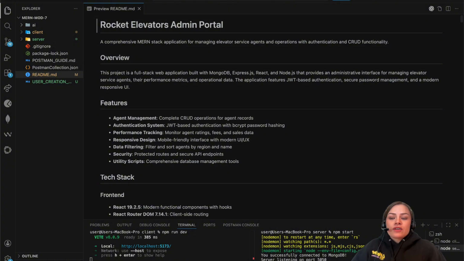And why is this architecture important? It is called, you guessed it, separation of concerns. Each layer has one job. The front end focuses on being pretty and responsive. The backend focuses on logic and security, and the database focuses on storing data reliably. If you need to swap out one layer, say migrate to a different database, you can do it without having to break the others.